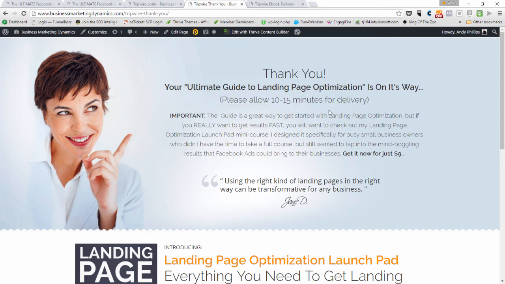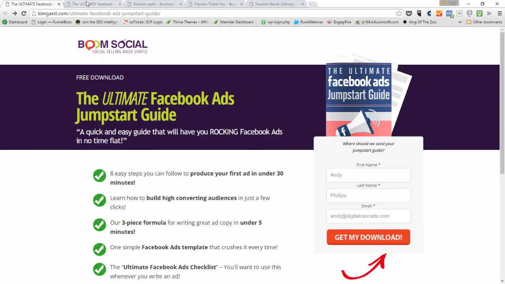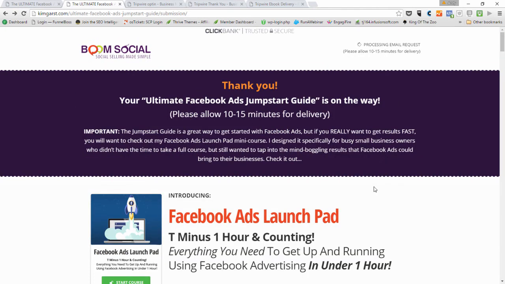So basically what that's saying is, you don't have to rush off to your email right now, because it's going to be 10 to 15 minutes. So you might as well stay on this page and read this. It starts off with important, and I'm basically just taking the same sort of concepts as this page here. It's the same concept.